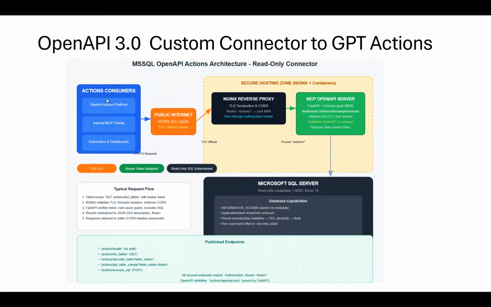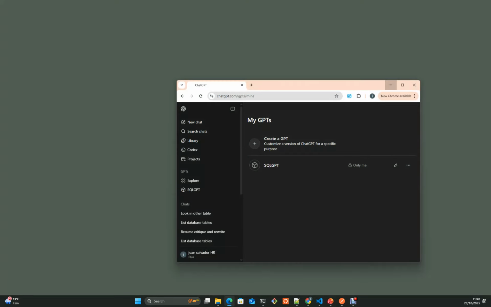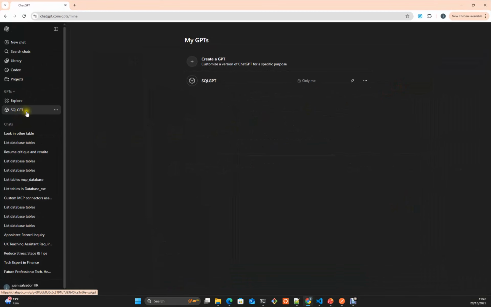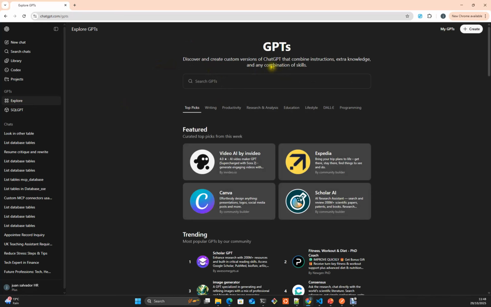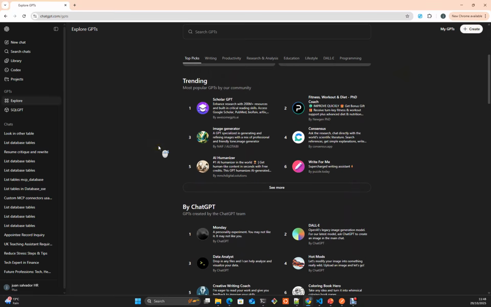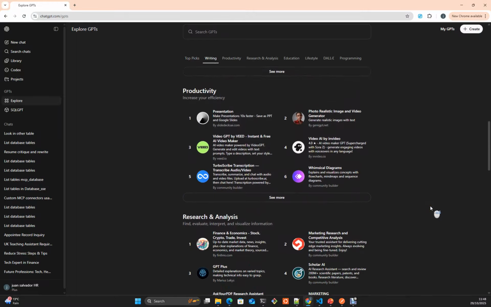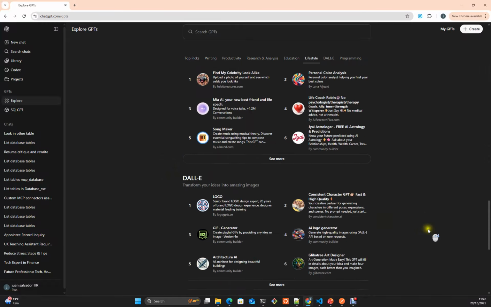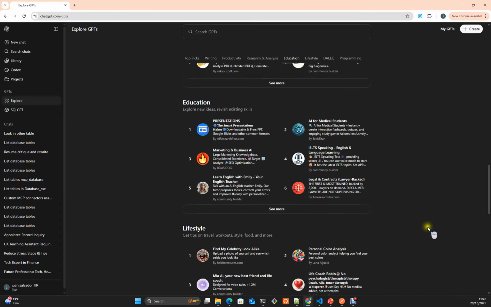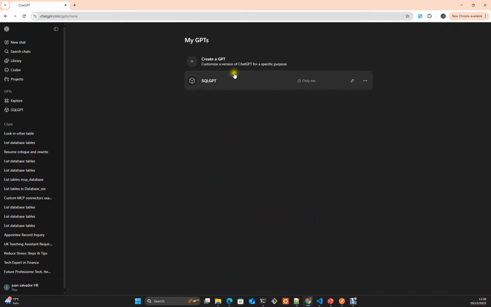Looking at the details, we have here GPTs. If you are not familiar with GPTs, they are custom versions of a GPT that you can create for your own consumption, or for your own purpose. There are many that are for third parties, some of them directly from ChatGPT, some others from third parties. There are different categories, and you can create your own GPTs as well.